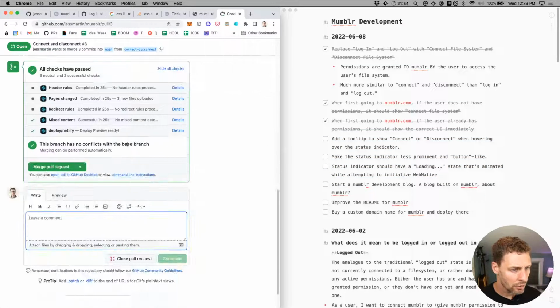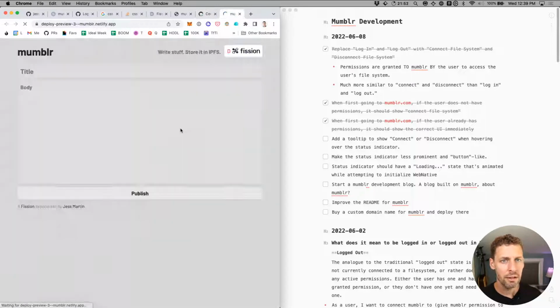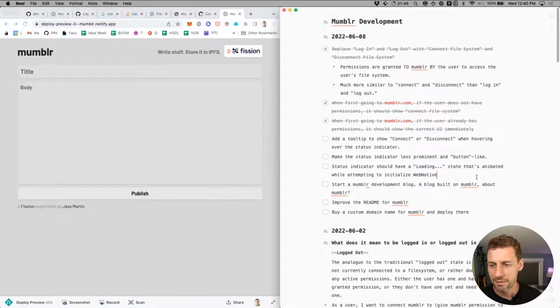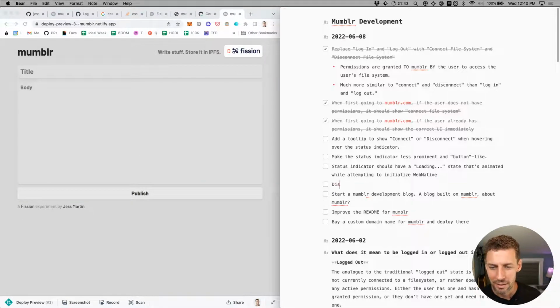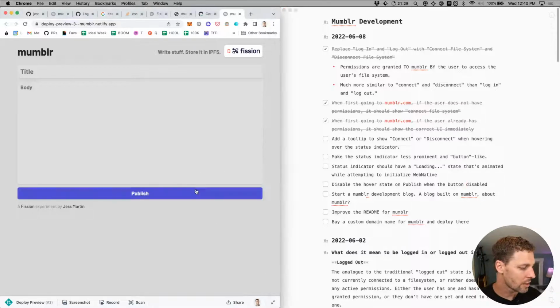But for now, it looks like we have a deploy preview from Netlify. Let's see how it looks. Sweet. We are disconnected. Oh, that hover state on publish is killing me. Disable the hover state on publish when disabled. I'll figure out how to do this with CSS, because the right way to do this is CSS, not JavaScript.